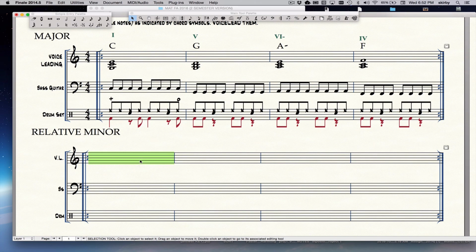So my next step is to put in my chord symbols. So I go to my chord tool, I click above the measure, and I type in a capital A, and then I put a minus symbol for A minor. Then I need 5 in the minor key, so that's E minor, so I do that. Then I need 6 in the minor key, which is flat 6 major, which is F. And then I need 4 in the minor key, which is D minor. Put that in. And then I need my Roman numerals for that.